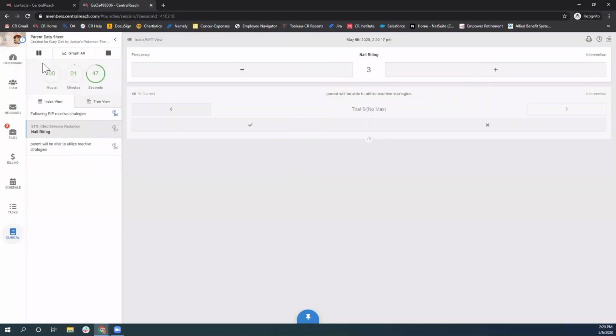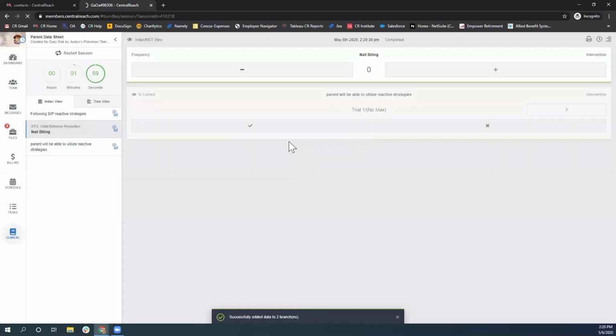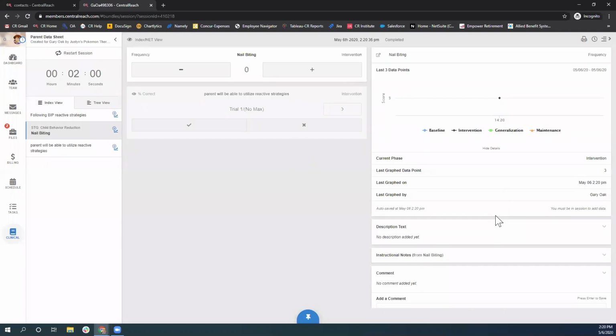Okay. When they're done with their session, they're going to hit the graph all. They'll be able to graph the ones that they have selected, the ones that they have added their data to, and they're going to do graph all and end session. And that's the client portal.